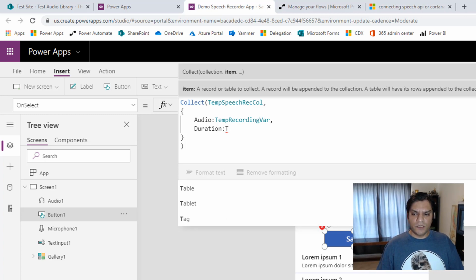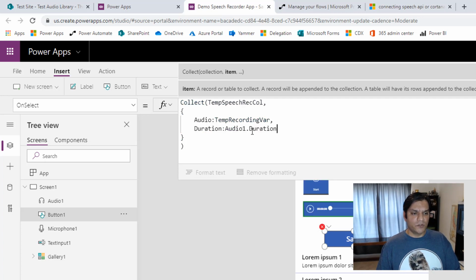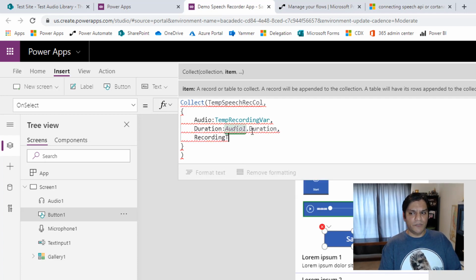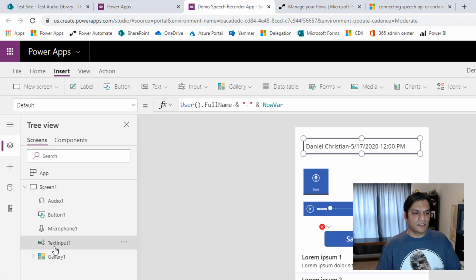Temp audio came in, which is this one over here, the audio one. I'm going to go to the audio one, and I'm going to go ahead and grab not the time, but I'm going to grab the duration. All right. Next is the recording name. Let's just call it recording name. And that recording name came from this text over here. See, this text. So double click on that, capture that, save it.